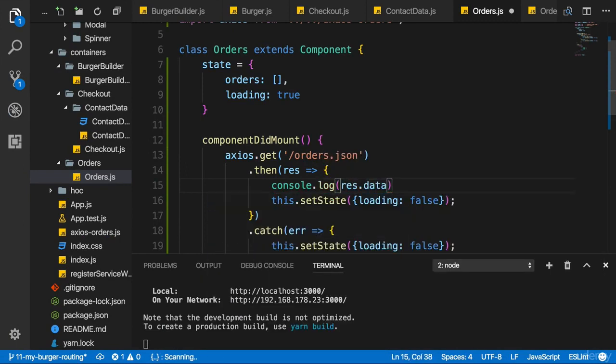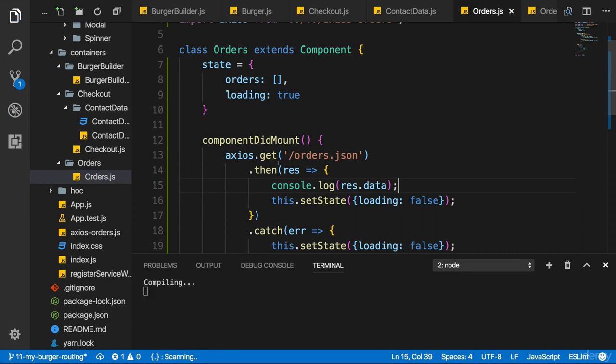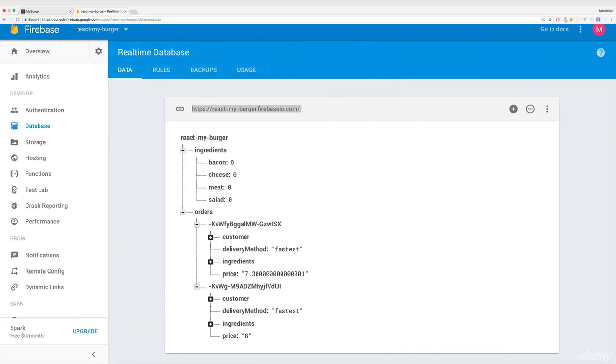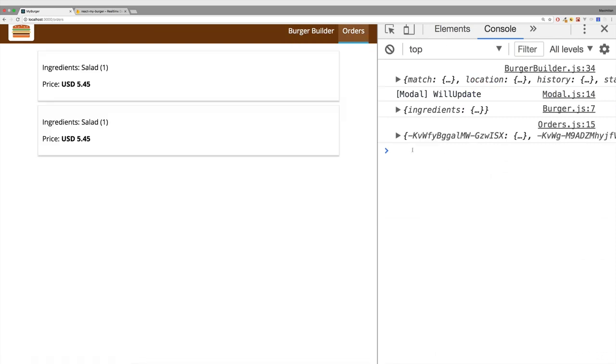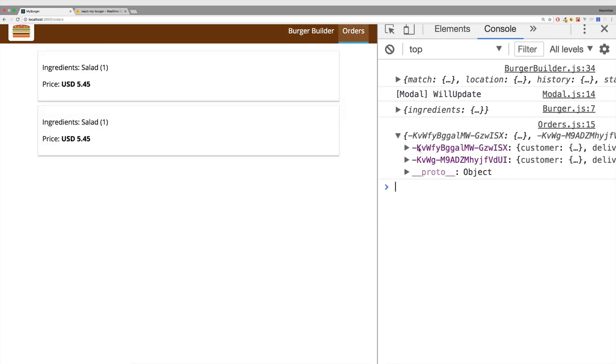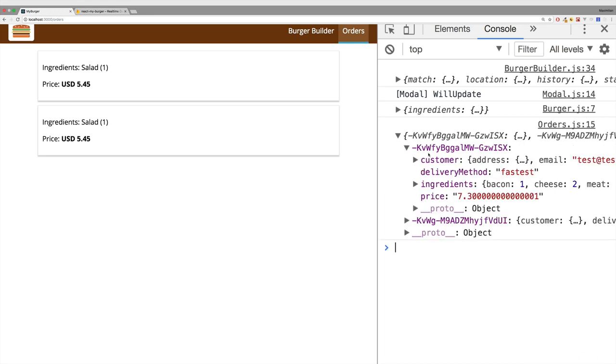res.data will hold the data we get from Firebase, so let's have a look at that data then. If we head over to our application, open the console and go to orders, this is the object we'll get back from Firebase. Now as you see, it's a JavaScript object where the keys are simply these unique IDs Firebase generated for us, and the value then is the individual order data. So we're not getting back an array, but we get back an object where we have the IDs as properties.